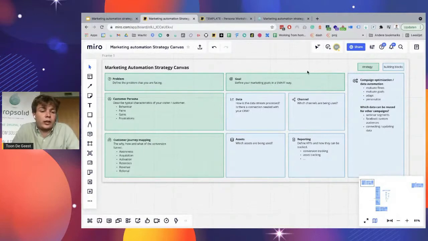Once our goal is defined, we will have a look at the different customer personas that we need. Because when using marketing automation, you have, for example, different client types, people in marketing, people in IT, applicants, and they all need a different way of communication. So it's really an important exercise to shed light on what the different clients are that we have, what the typical characteristics of your visitors or customers are, how their behavior is, what their pains are, what their gains are, and what the main frustrations of those customers are. That's also important to change your communication style or the information that you're sharing with those different customers.